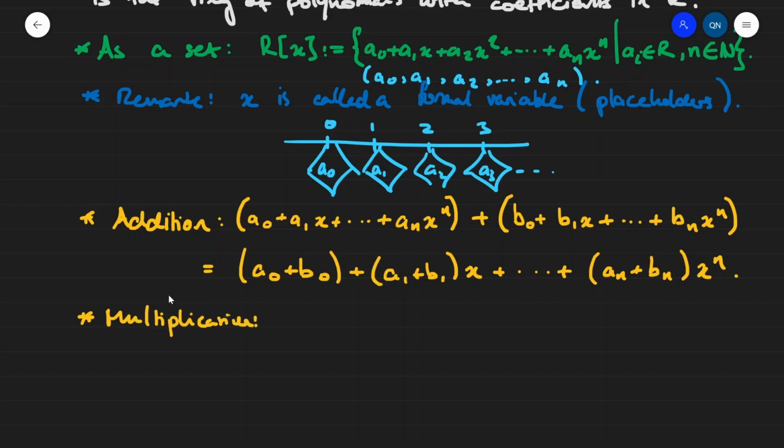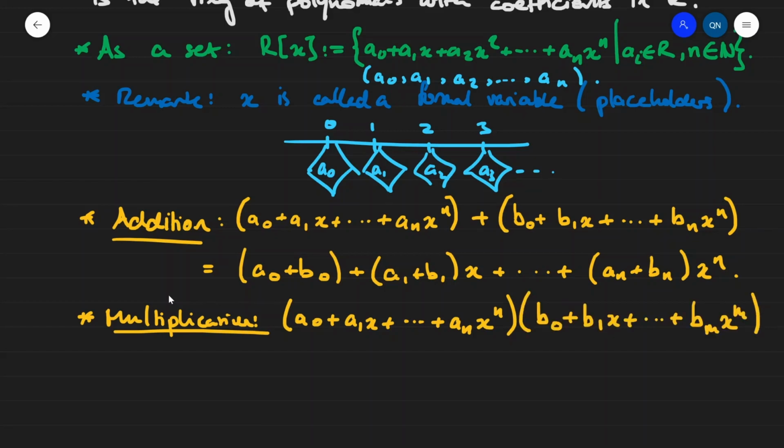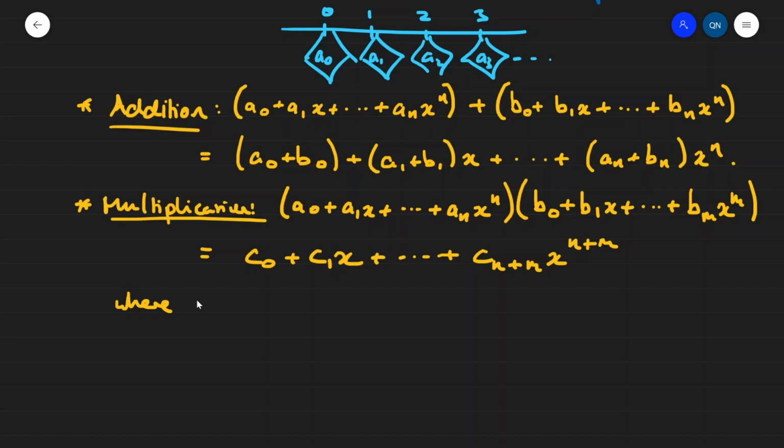We want this to respect the usual way we multiply polynomials together as well. So let's say we have one clothesline with n clothes hangers and another clothesline with m clothes hangers. Then how do you multiply this? Well, this is going to give you a clothesline with n plus m clothes hangers. And there's a rule you can use to get each of these coefficients. It's c_k is equal to the sum, j equal to 0 up to k, of a_j times b_(k minus j).